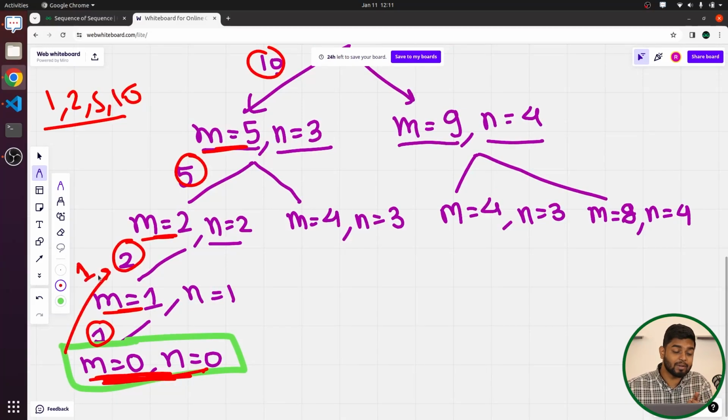That is, I have made one sequence, because you can see 1, 2, 5 and 10 follows the property that the current number is always at least twice the previous number. 2 is twice of 1, 5 is more than twice of 2, and 10 is twice of 5. So that is why it is following the sequence, right?